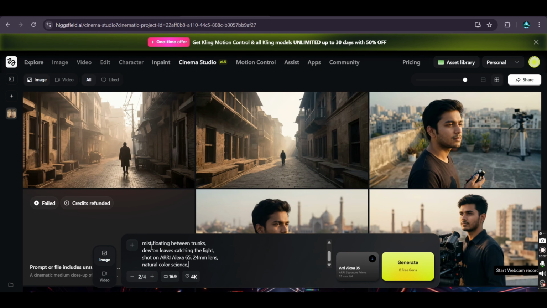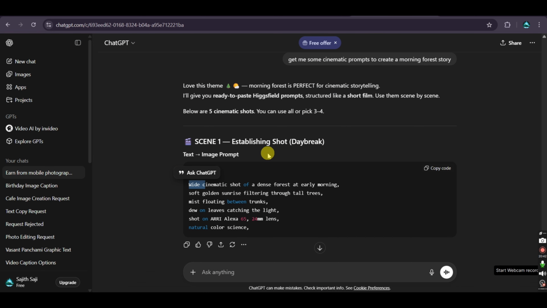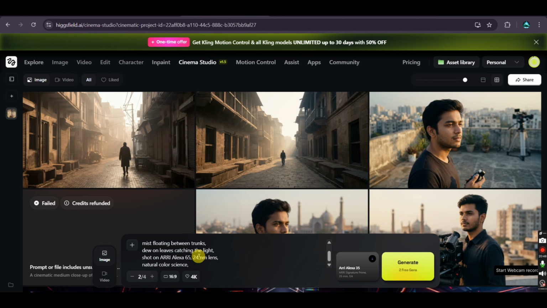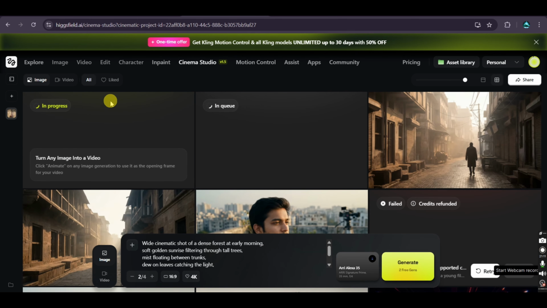Just pasting the prompt, and ChatGPT will provide you the perfect prompt. If you describe it properly, you will get amazing prompts from ChatGPT, and you can go back to Higgsfield.AI and create a short from text to image. Firstly, you need to make the image. So I'm going to create an image. So I'm going back and going to generate this. So here we go, it's now generating in the process queue.